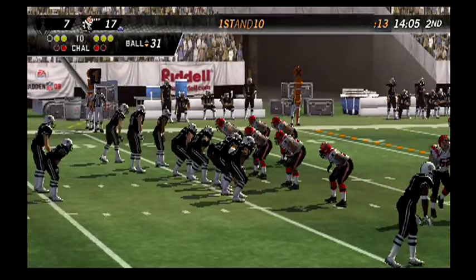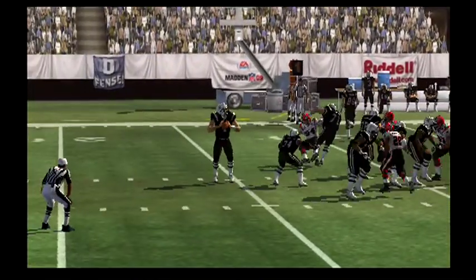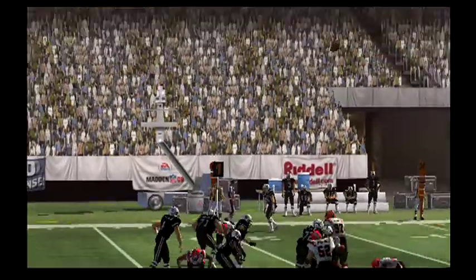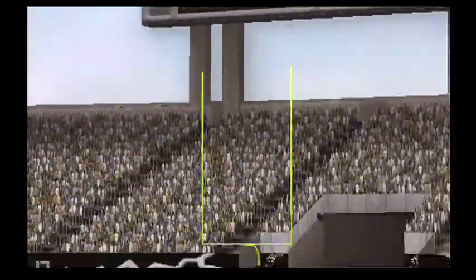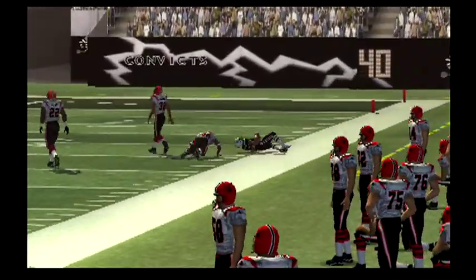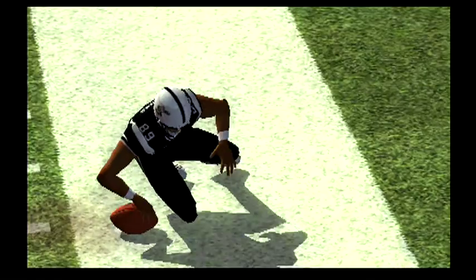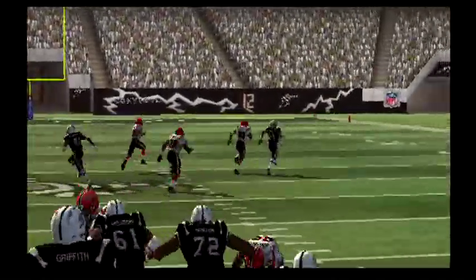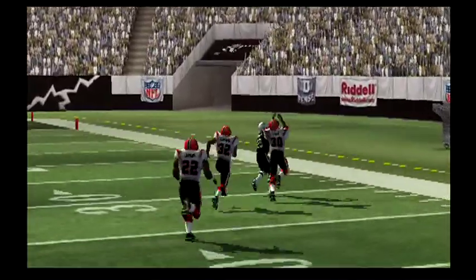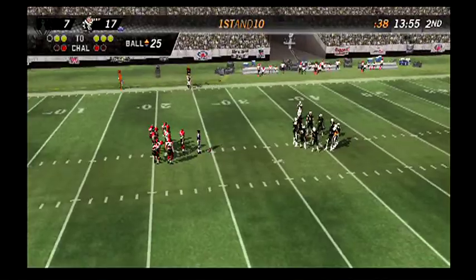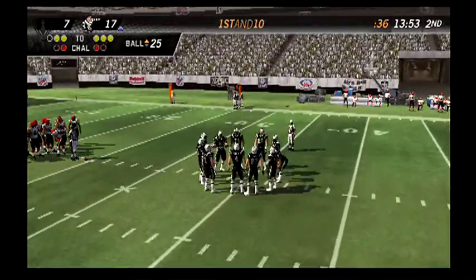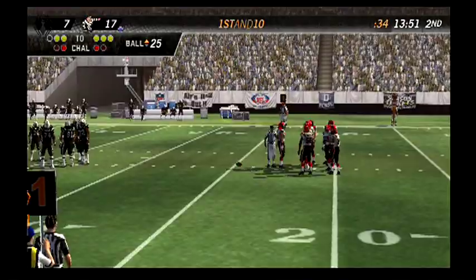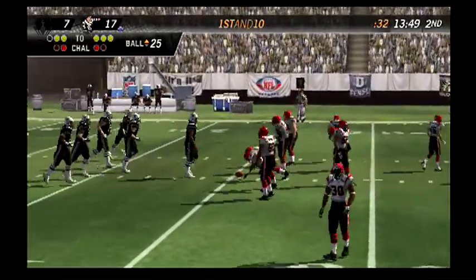The home team come out with three receivers tight. Under pressure, looking deep to the right. The catch. Price is there on the stop at the 25-yard line. That was the coverage he was looking for, and he sends it deep downfield for the long completion. First and 10. Ball on the 25-yard line.